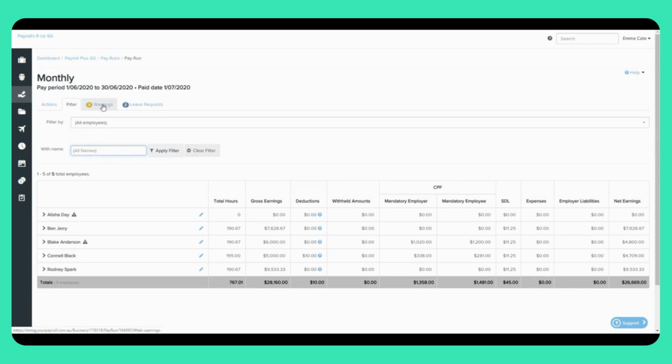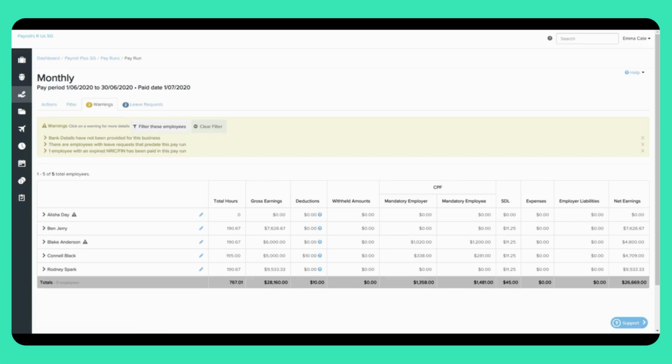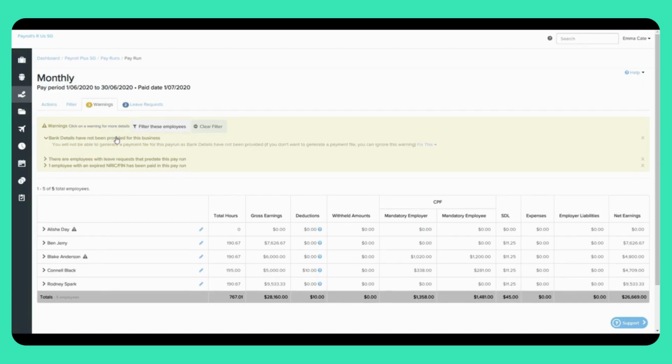Then you may see the Warnings tab. If there are warnings in the pay run, it's always a good idea to make sure you click on this tab and take a look. Some may not require any action from you, but if they do, there will generally be a link to follow to fix the issue. For example, this warning here is letting me know that I don't have a payment file set up. When I set up the new employee, I selected the payment type electronic.